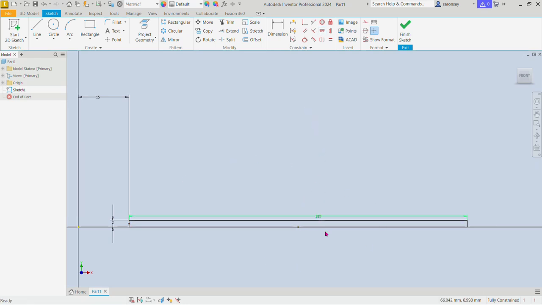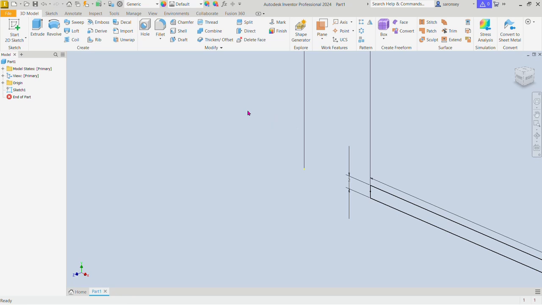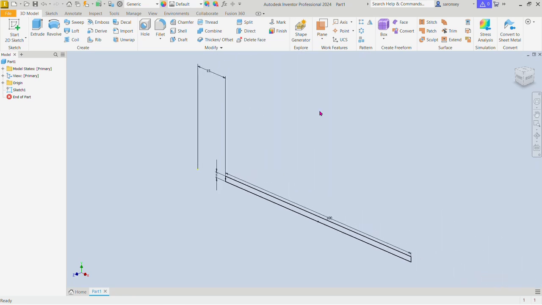So this sketch is fully constrained. It says that down here, fully constrained, meaning all our dimensions have been specified. Now let's go ahead and finish this. You double click the scroll mouse button if you don't see your work.